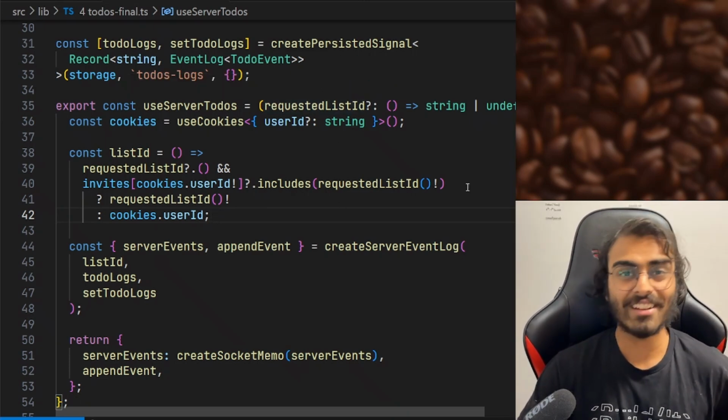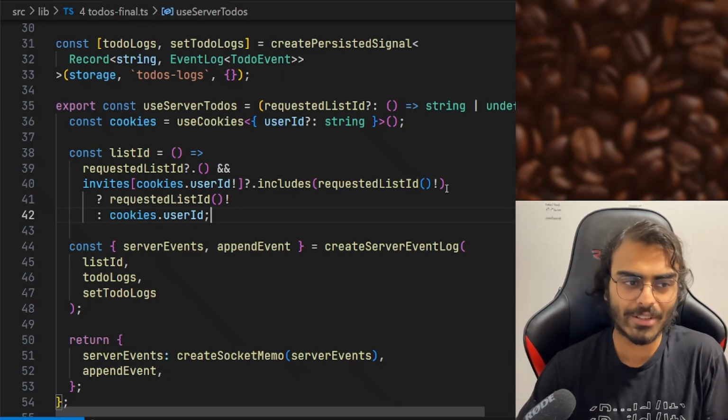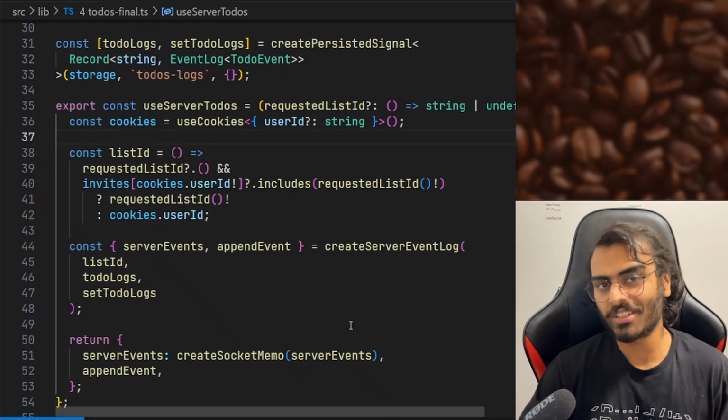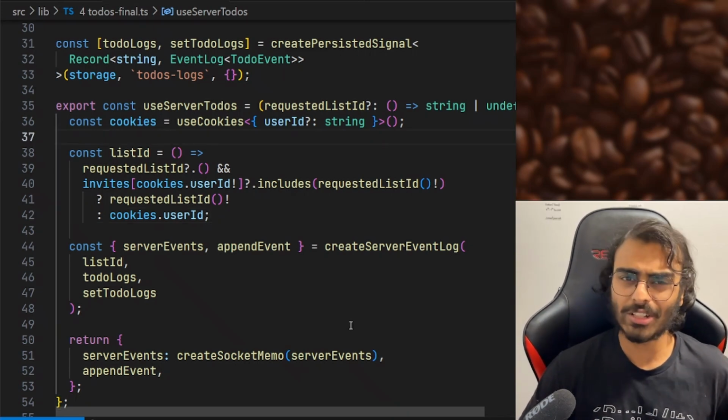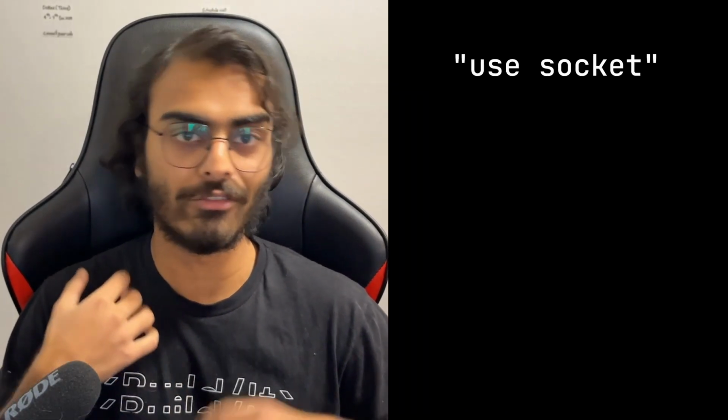You might want to throw an error here instead, saying that you requested a list but it's not actually available to you, but I've left that as an exercise to the reader. And you can imagine what the UI for this would look like, so I'm not going to go into too much detail on that. So we use the useSocket directive to denote logic that should run on WebSocket servers.